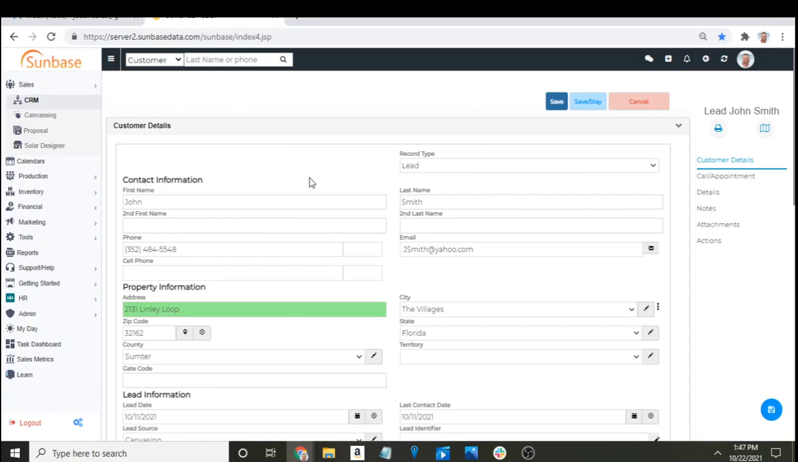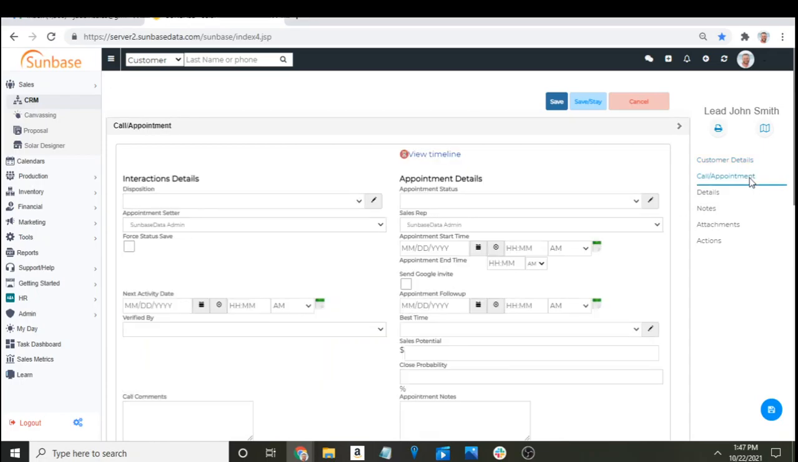The first thing I'm probably going to do is go in here and place a call to that prospect. I'll find the phone number right here, and I can then log the disposition of the outcome of that lead by clicking on call an appointment. If I reach them, I'm going to come over here, and of course, the first goal is to book them to an appointment.